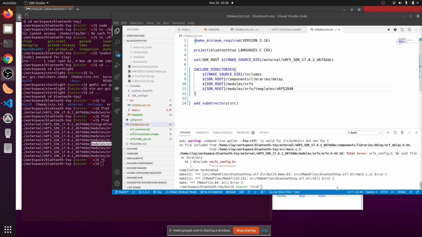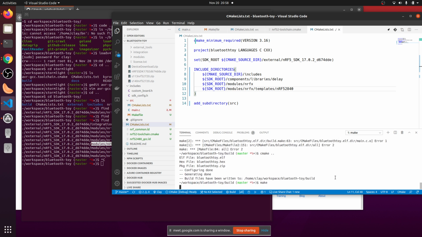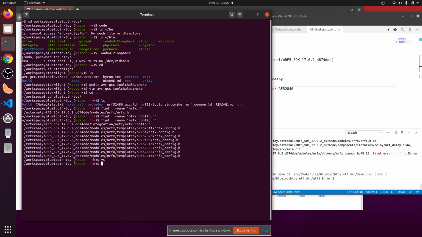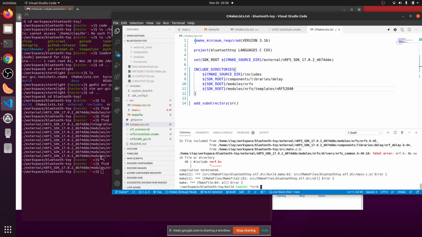All right, well, that might have worked. Let's see what that gives us. All right, go back, find our nrf.h file. Huh. Didn't expect that to come up so easily.